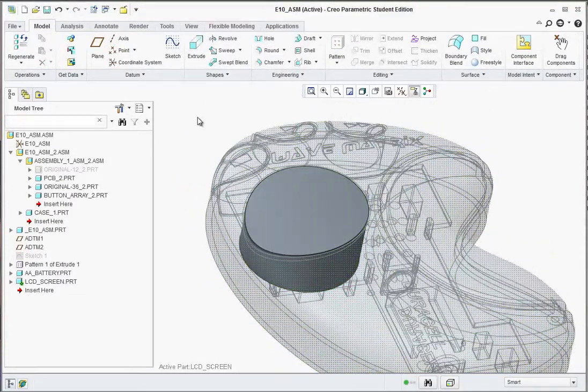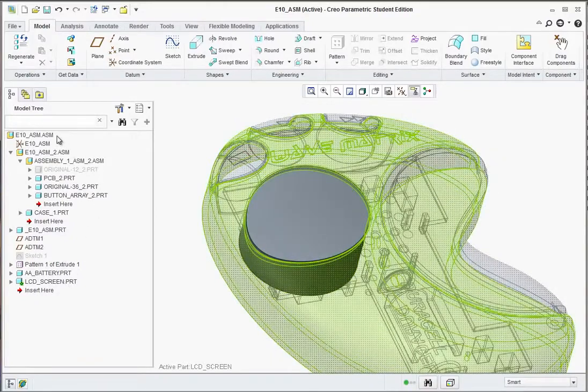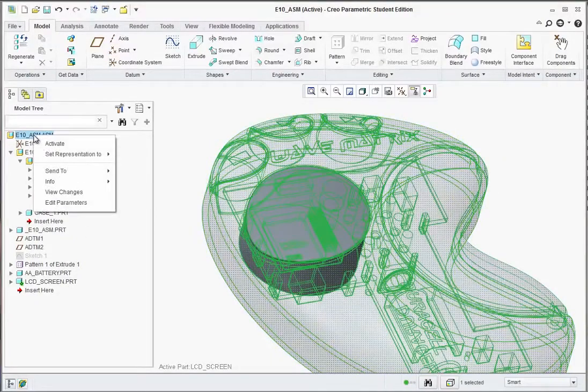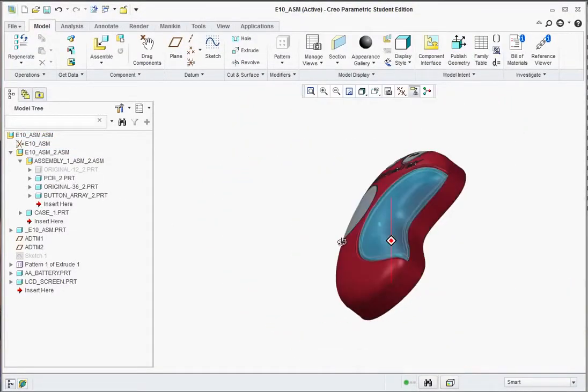Okay, that's all we need to do in this case. We don't have to put in the details that you saw on the actual drawing, but that's about it. We've created a new part. So now go to the E10 assembly at the top, right click and activate that to get out of it. So there's our LCD screen.